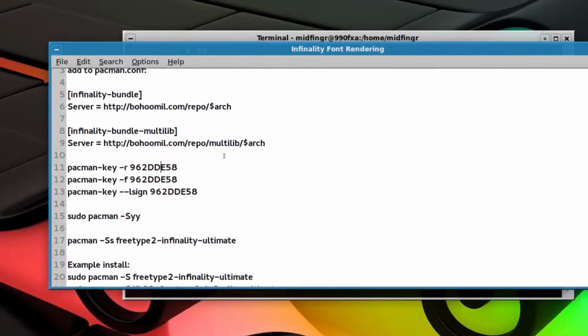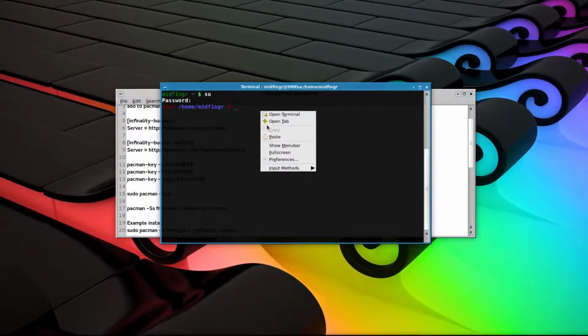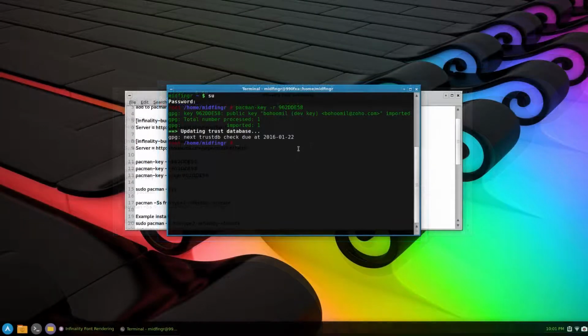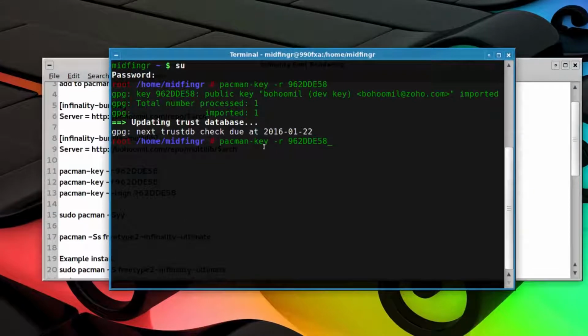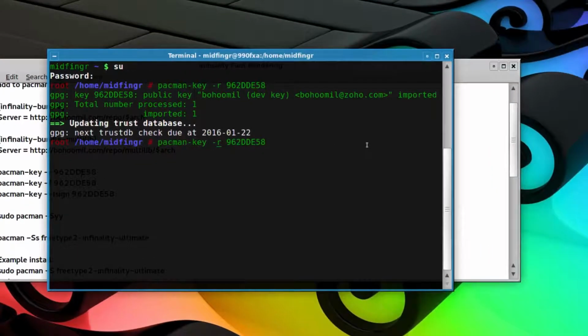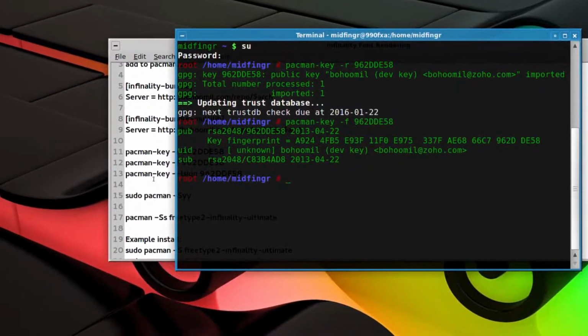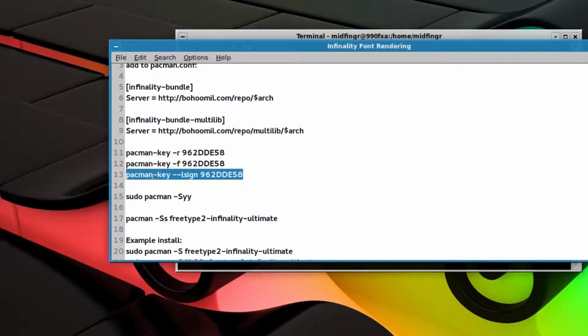So pacman-key -r and then the number. So I'll paste that in, and this will probably take a while to respond. Okay, after a brief period, it could be a minute, could be 30 seconds or whatever, we'll just arrow key up one and replace the dash R with the small letter F. So delete that and press F. And those will come back much quicker. And the last one I'll just copy and paste in.